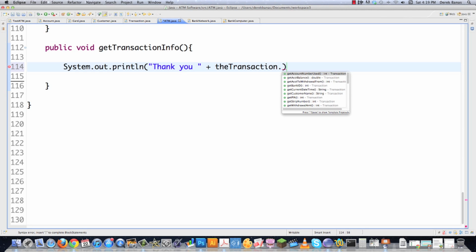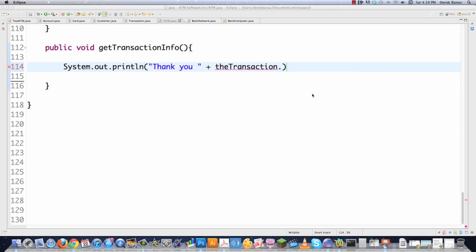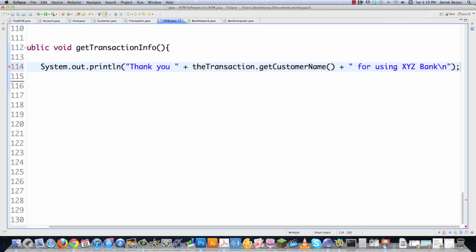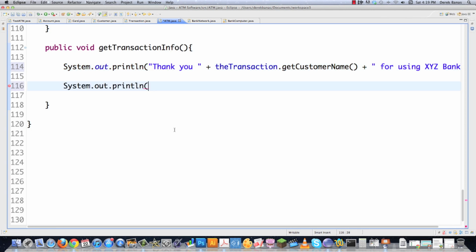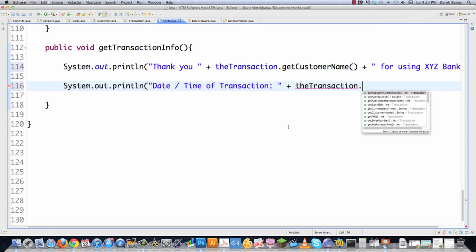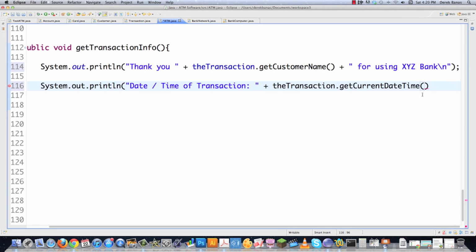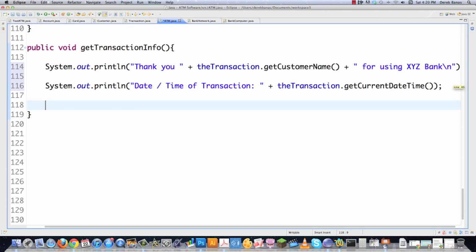So if I want to get the customer's name, just come in here and go customer's name. There we are. So I can address the customer directly, and I could say something like for using XYZ Bank. Maybe I want to throw a new line in there. There we go. And I'm going to have a whole bunch of these system outs. Remember, I wanted to put the date and time of transaction, and I'll put that there on the screen. Well, again, I know I have access to transaction, and if I want to get my current date and time, there it is. See, that's what's so great about paying attention to your naming and all that. It just makes it so easy, just clicking around. I mean, it's so simple, it's great.